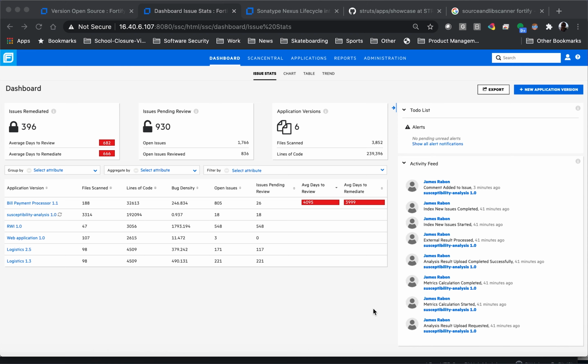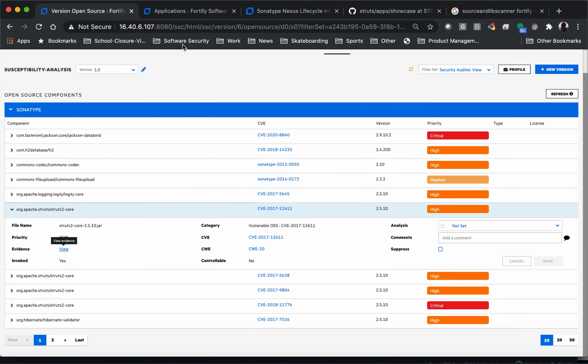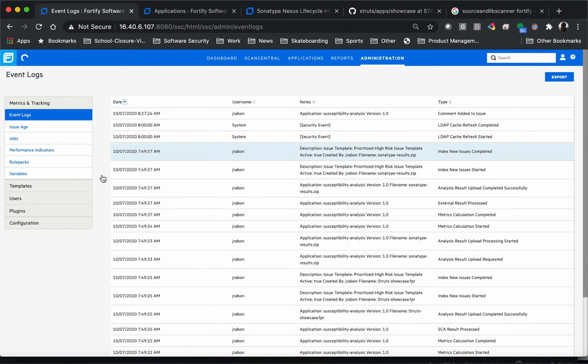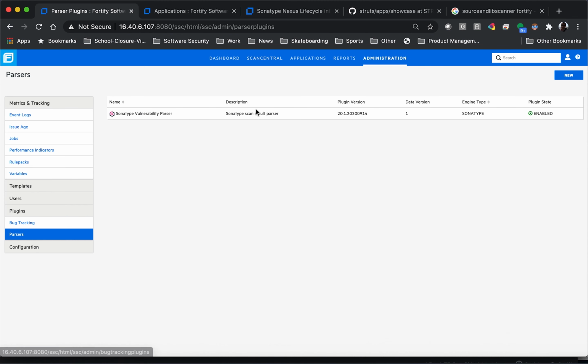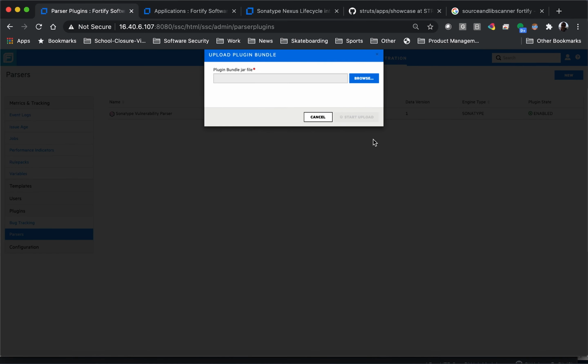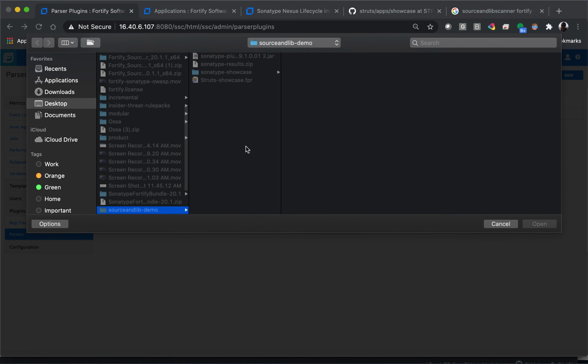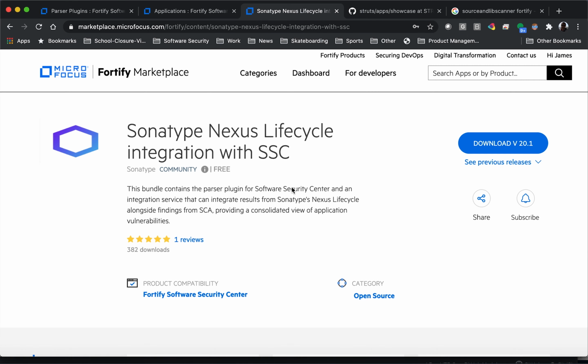So the way this works is that both a Fortify SCA scan and a Sonatype invocation is done. We simply need to go into the administrative section, go into the plugins and the parsers, and ensure that we have the Sonatype scan result parser enabled in SSC. You can click New to add it, and then you just need to specify the plugin jar, as you see here, from the Sonatype Fortify bundle that you download from the marketplace.